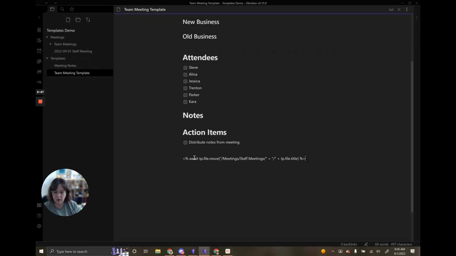We're going to use that file module again to move this file when it's created to meetings/, and I need to change this to team meetings here because that is what I ended up naming the folder, and then a slash, and then it's going to give it the file title. So that's the title that I give it. So what this will do is when I create a new note from template, it will fire that template into the right folder. So let's see how that works.